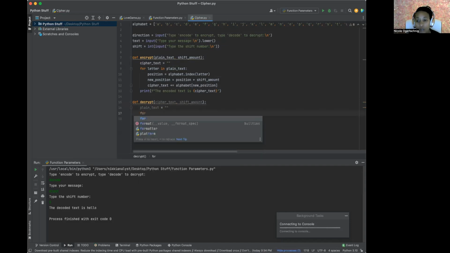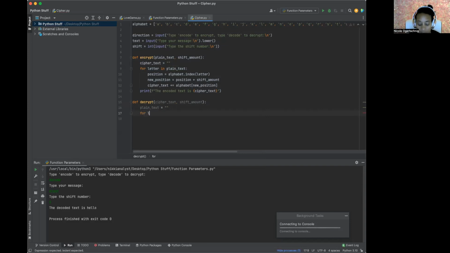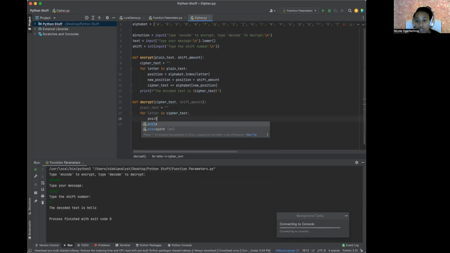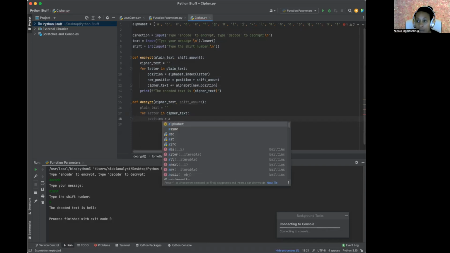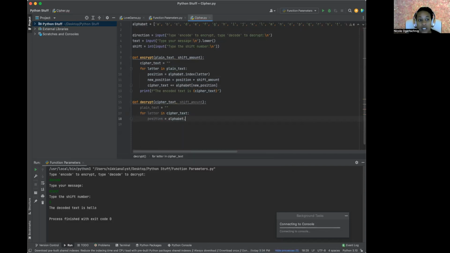So we're going to do another for loop. Remember, this time we're moving backwards versus forwards. So kind of similar. For letter in cipher_text, there we go. Position equals alphabet dot index letter. Okay.